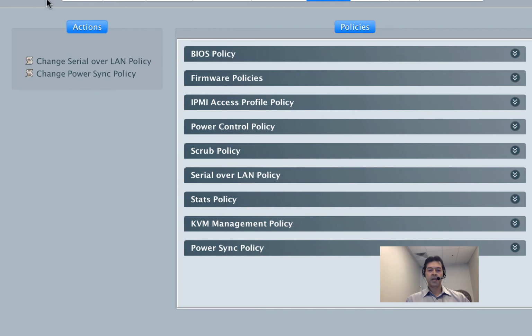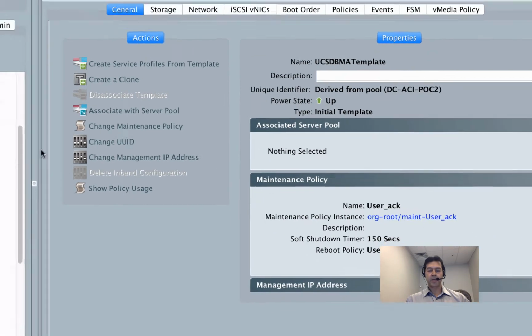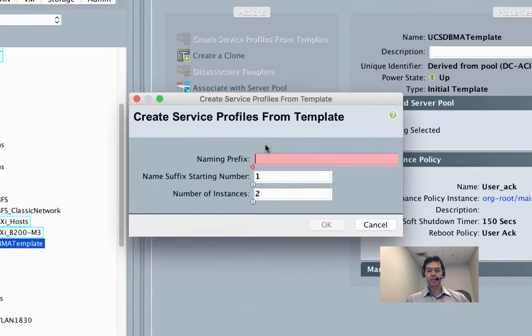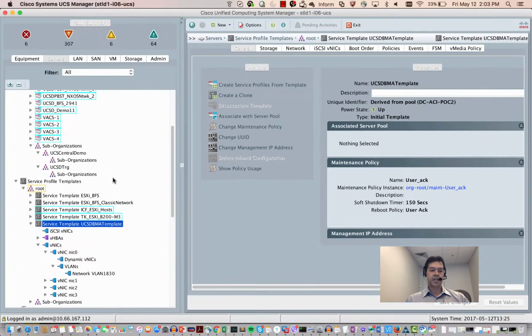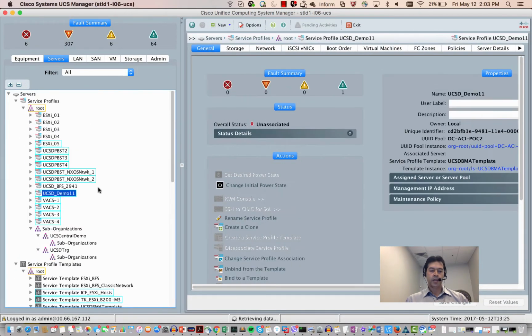So from here, creating a service profile is very straightforward. You just create service profile from template. Right click. So, UCST demo 1. How many of them? The suffix starts from 1, or you could choose anything, or maybe just make 1. So it just creates a profile right here. If you see, it has added a 1 after the name. That's what UCS does.